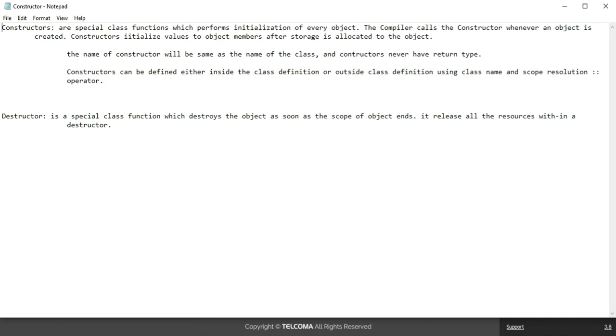Here the name of the constructor will be the same as the name of the class, and the constructor will never have a return type. In the same way, the other part is the destructor, and a destructor is also a special class function which destroys the object as soon as the scope of the object ends. So constructors are used to initialize every object, whereas destructors are used to destroy these objects as soon as their work ends, and then these objects are destructed from the program, and it releases all the resources within a destructor.